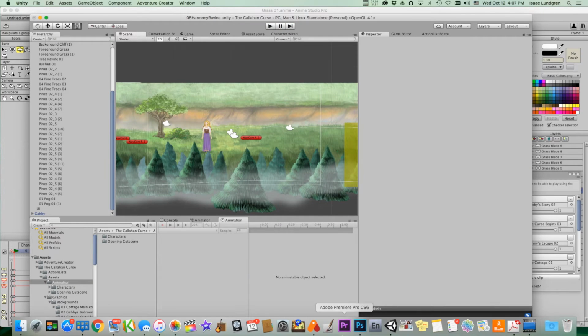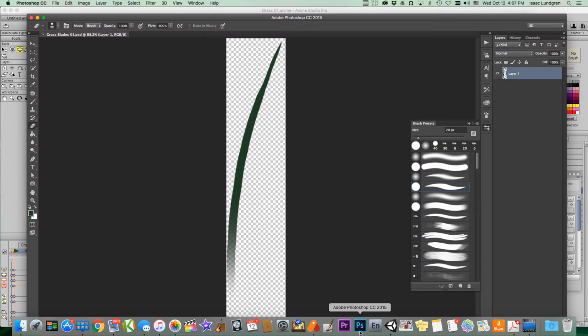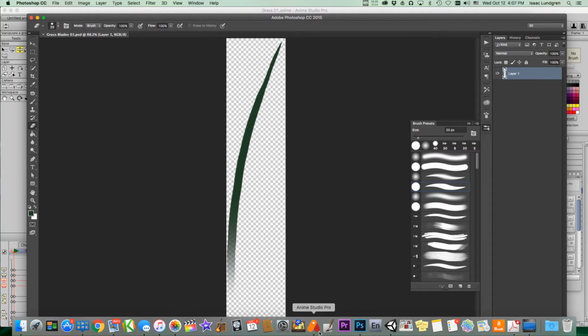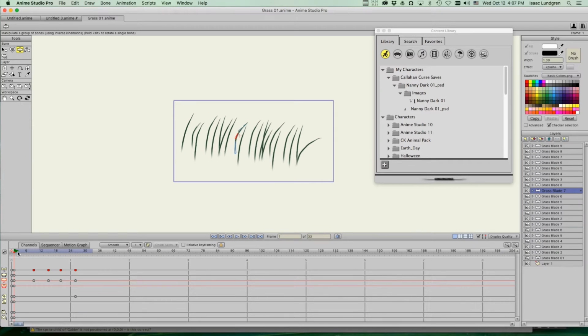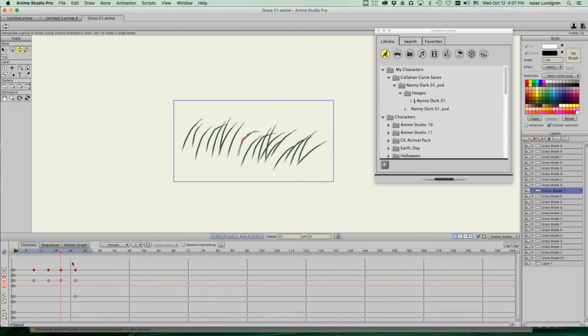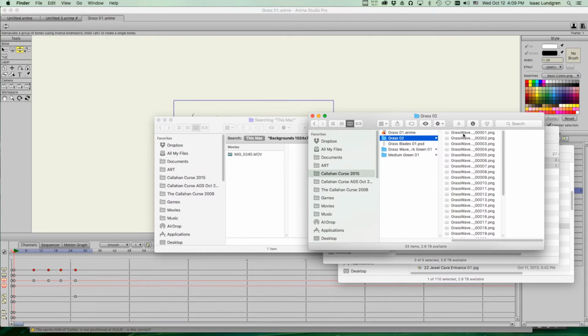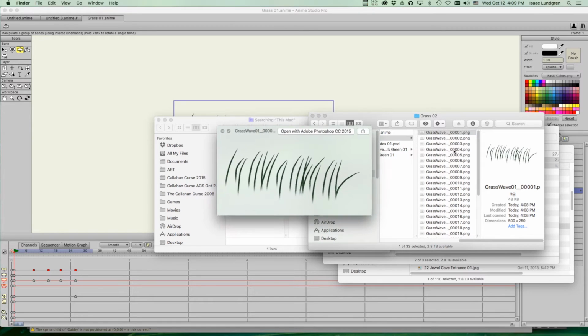So first, after you have created your animations, I started with the basic blade of grass. I brought that into my animating program, duplicated it, and animated it in kind of a grass wave going on here. I've got those frames exported as PNGs. Here they are.